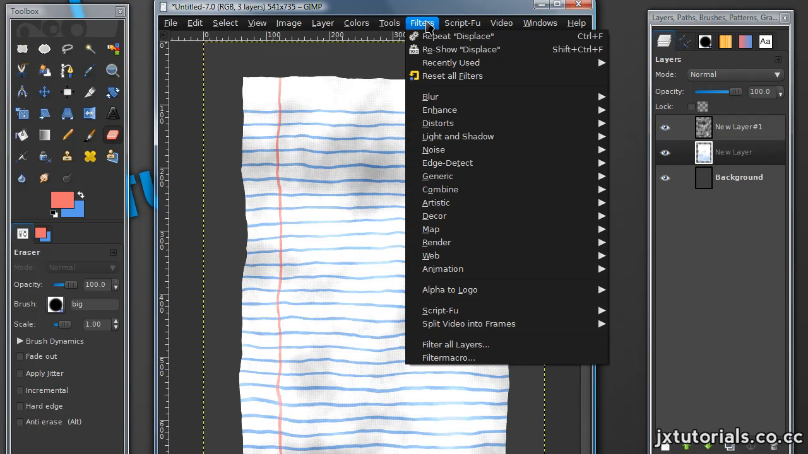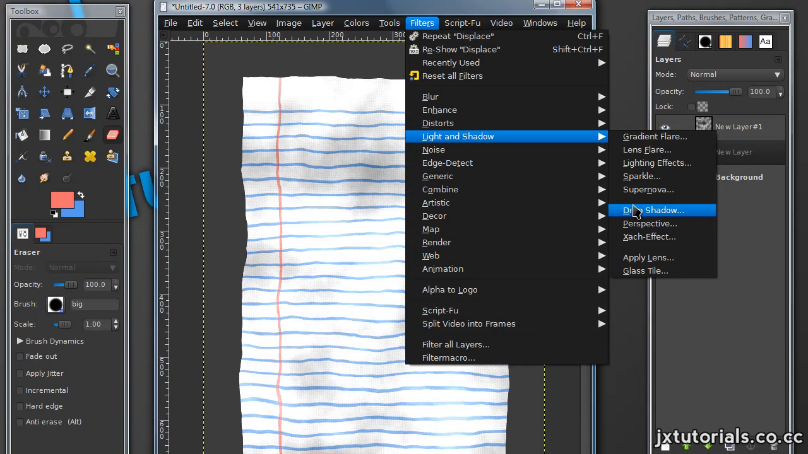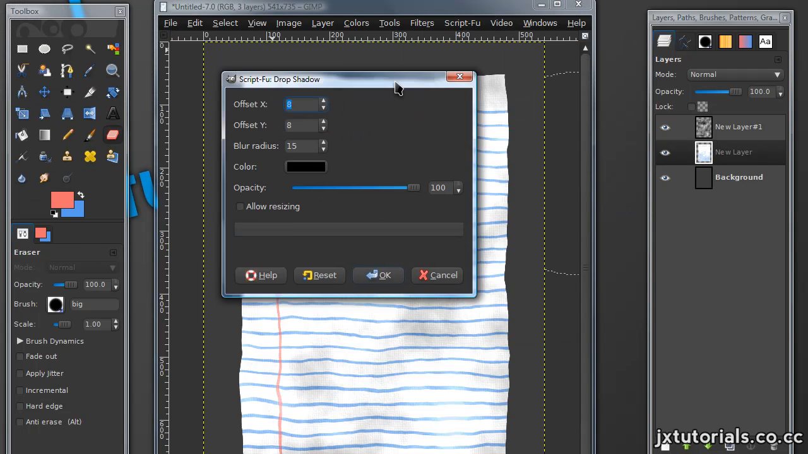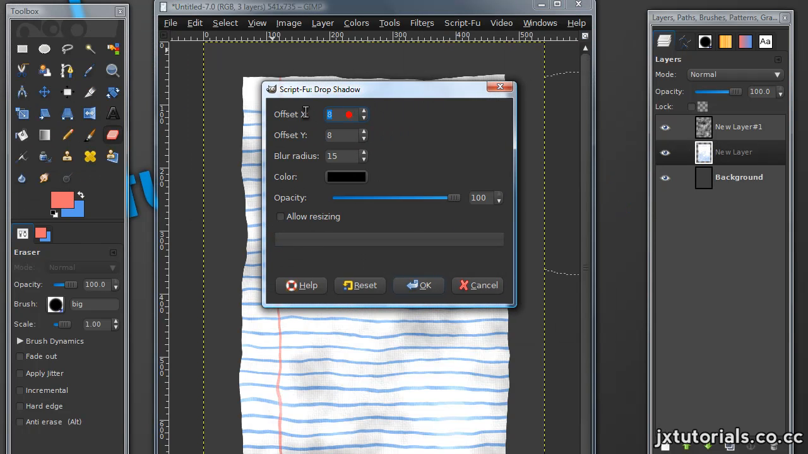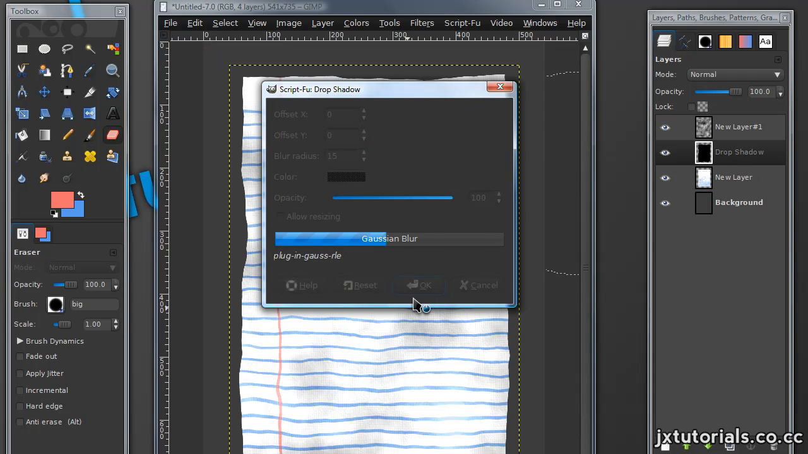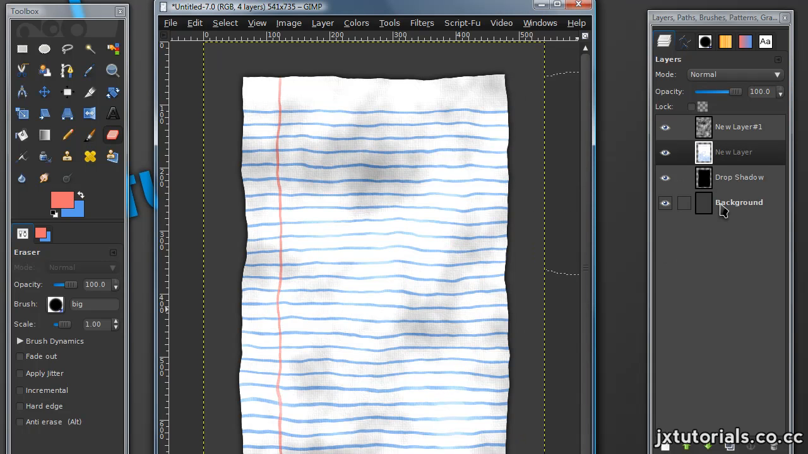Now you can go back to your paper layer, go to filters, light and shadow, drop shadow, and give it a nice drop shadow if you'd like. And there you go, you have this pretty cool crumpled paper effect. It's not that realistic, but it's decent. And you can add text on it too, just do that before you distort it. So yeah, that's how you create crumpled paper in GIMP.